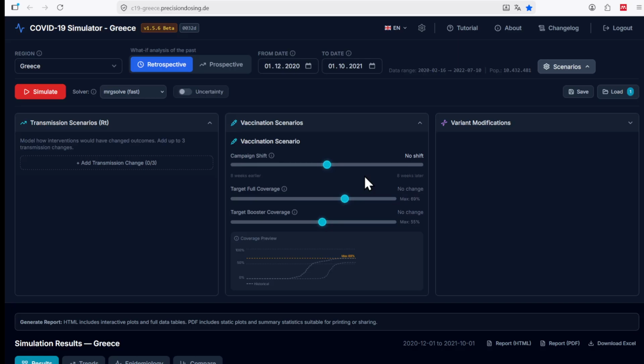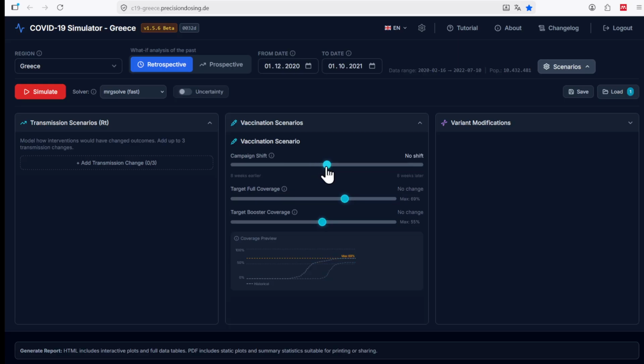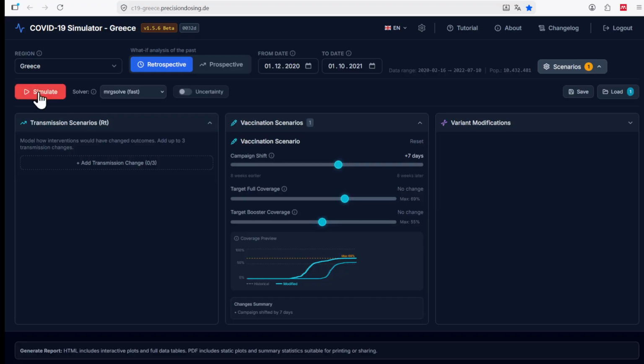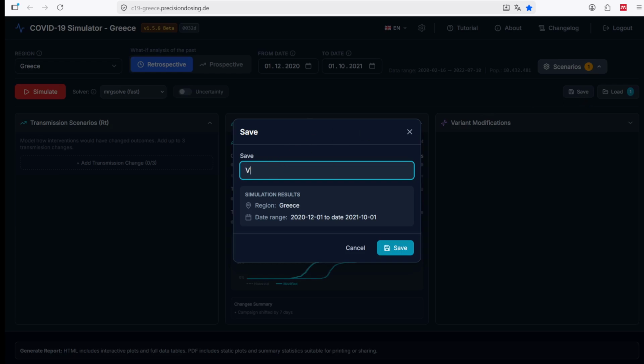In the next step, a new scenario is created by modifying the existing vaccination scenario. The start of the vaccination campaign is shifted to a later point in time. In the Vaccination Scenarios section, the slider for Campaign Shift is moved to the right, and the number of weeks by which the campaign starts later is set to +7 days. All other settings remain unchanged. Click Simulate again. Once the results are displayed, save the simulation under the name Vaccination later.